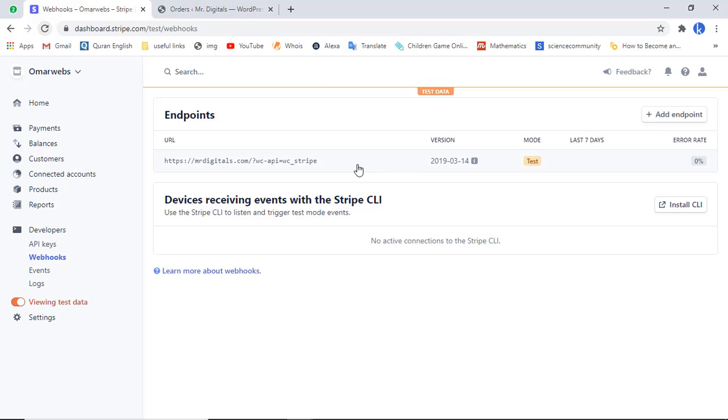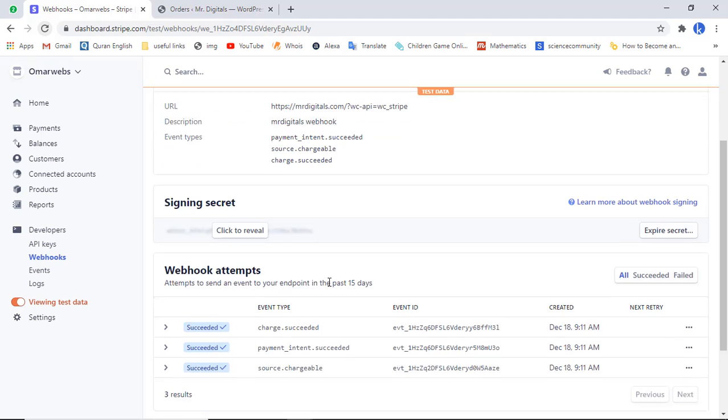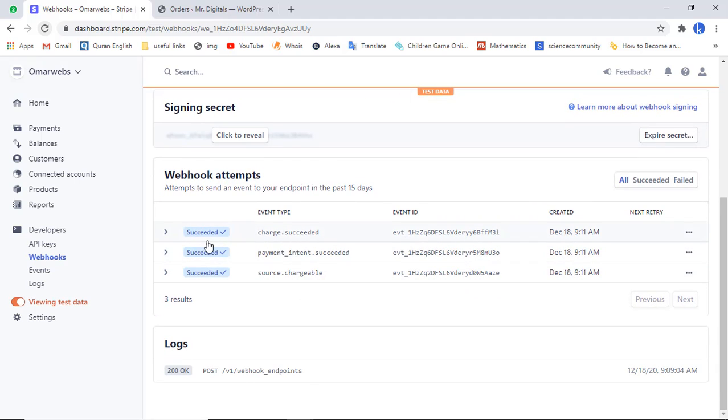Yeah, so for example I am clicking on this one, then you can see that these are the events, and here you can see that succeeded, succeeded, and succeeded. So these three events we have set up for our webhook, and you can see that charge dot succeeded is succeeded, payment intent dot succeeded is already succeeded, and chargeable is also succeeded. So that means our events get fired and these are successful.